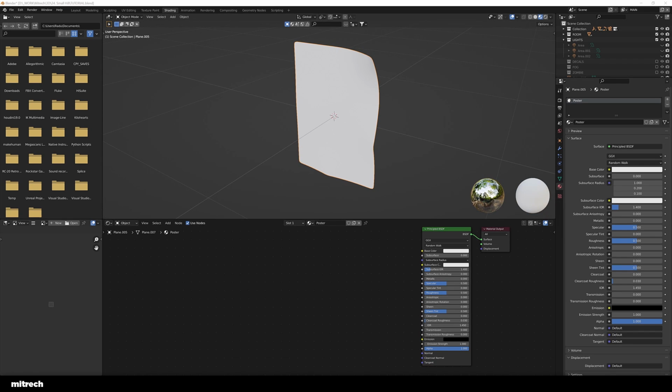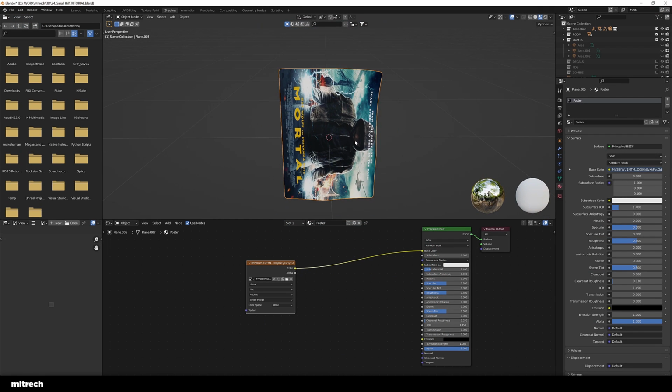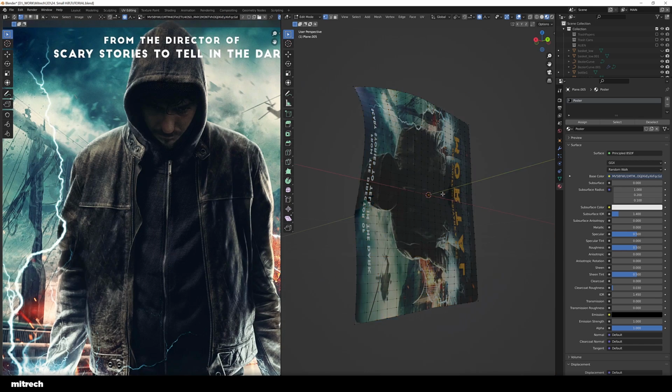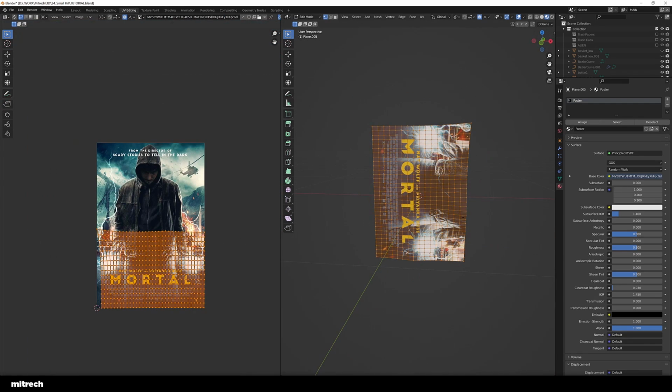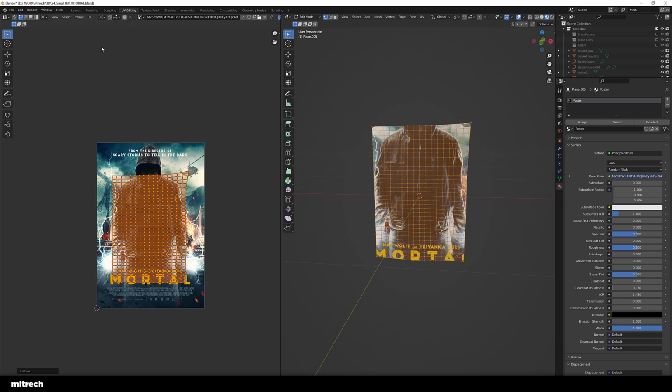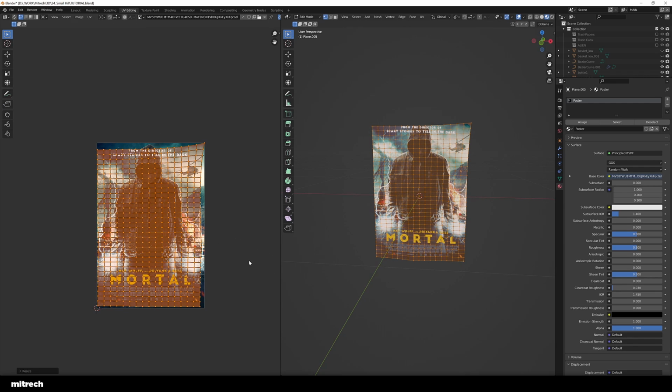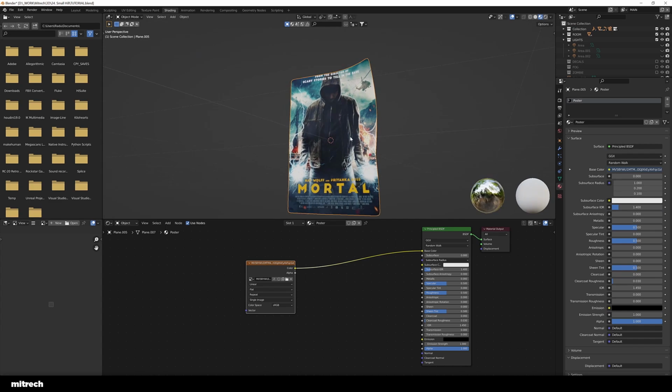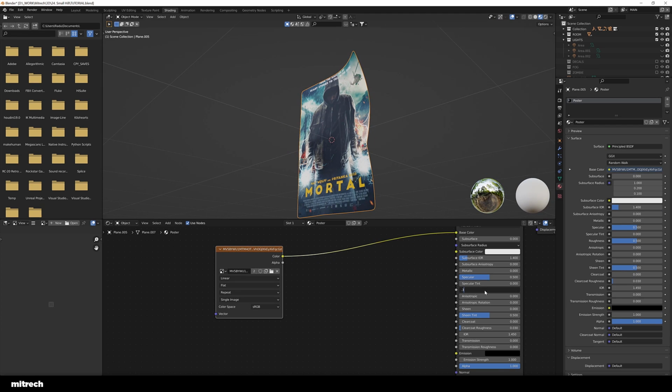So just shade smooth, add a solidify modifier on that, and then go into shading, where you just go into Google, search for any movie poster that you like, and just throw that into Blender and connect it to the base color. Maybe the UVs are going to be wrong, so just unwrap that again and make sure everything's lining up nicely.